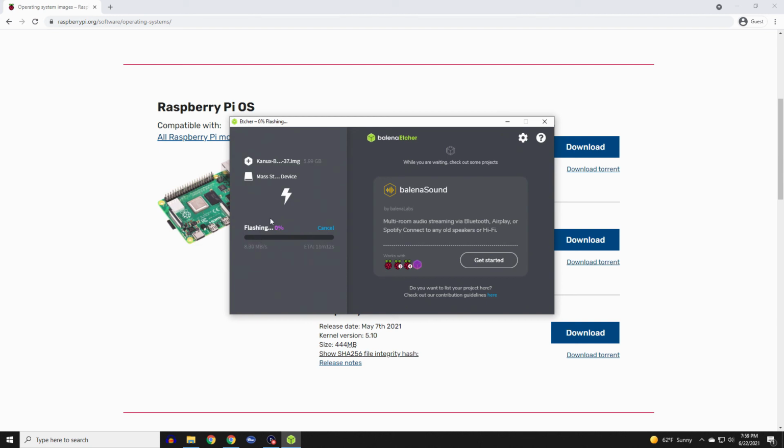Once it's done, you can go ahead and take your SD card, plug it into your Raspberry Pi, hook it up to a monitor and a keyboard, and pretty much ready to go.